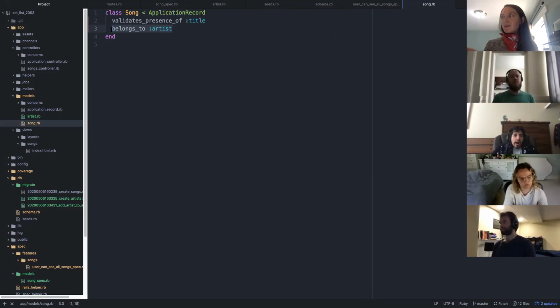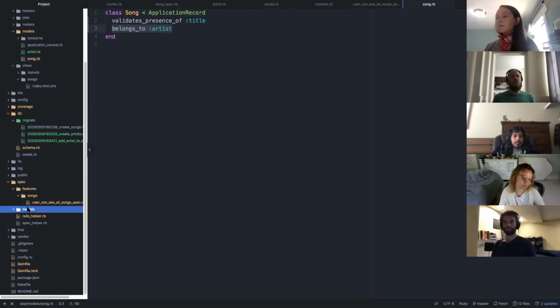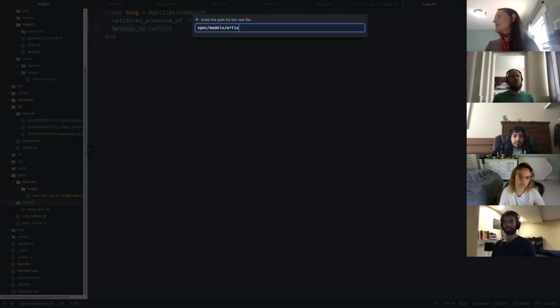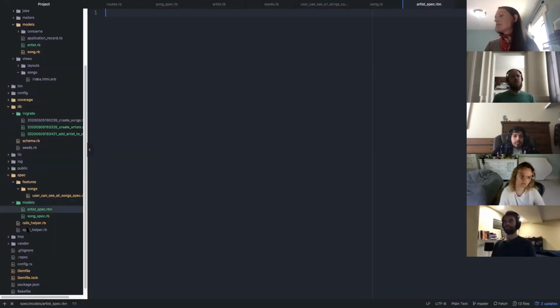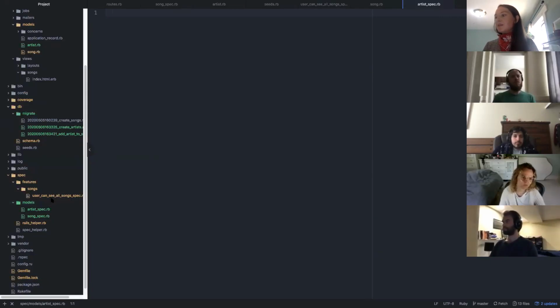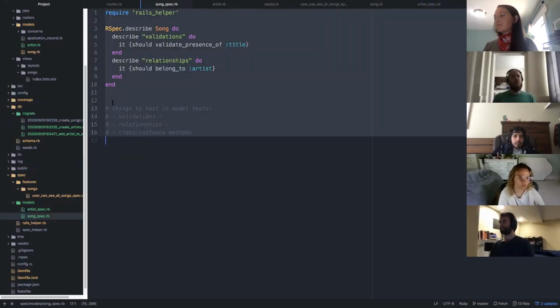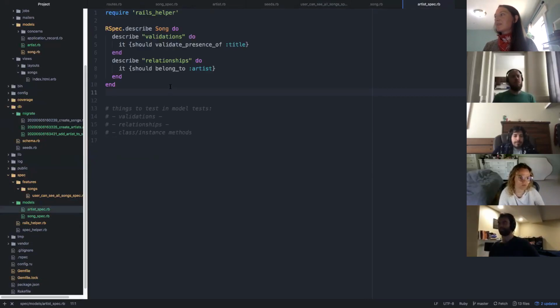The second half of this that we haven't tested is the artist model and making sure that our artist model can have many songs, right? There's two parts to this one-to-many relationship. So in my test for my models, I'm gonna go ahead and say here's my artist spec. I'm gonna grab all of this again and put it in here and just change some things up. So I'm gonna describe my artist model this time.